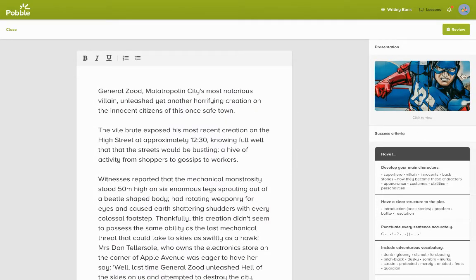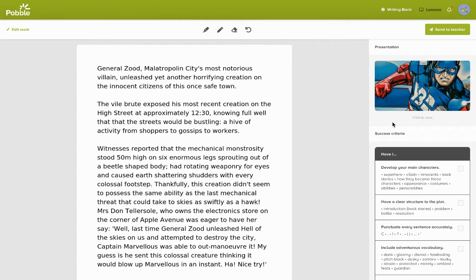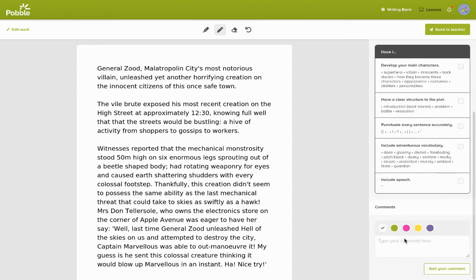We then reach a really important phase in Pobble. If I click on to review, there are 3 different ways that the children can then review their writing. They can annotate their work at the very top. They can leave a comment about their work to send to their teacher.